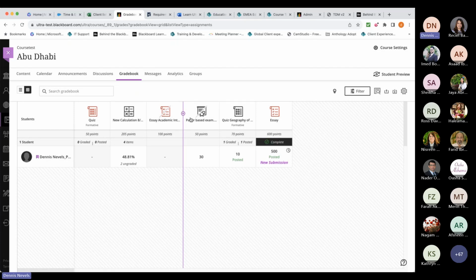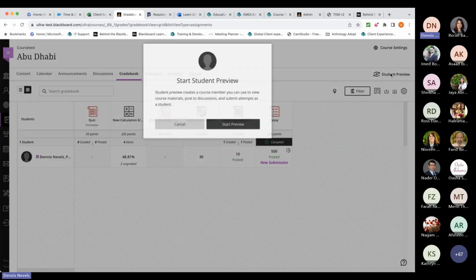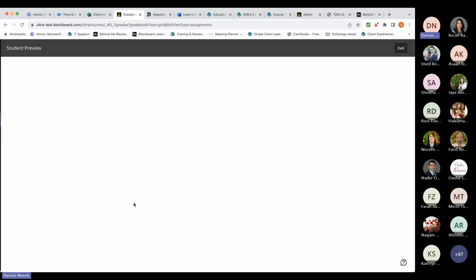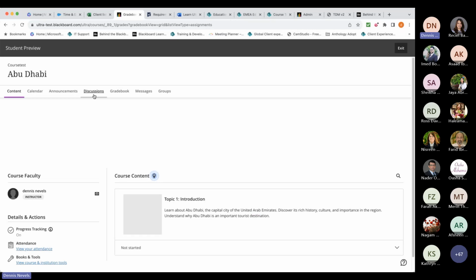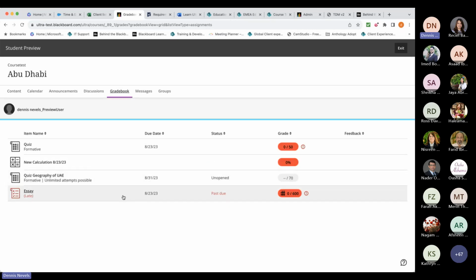So this is how you work with the different views in the gradebook. And if you want to see what a student sees, you can just go to the preview option again. But I believe you land on the content page, so you just have to click on the gradebook. And remember that now this student can just see the marks that have been posted.